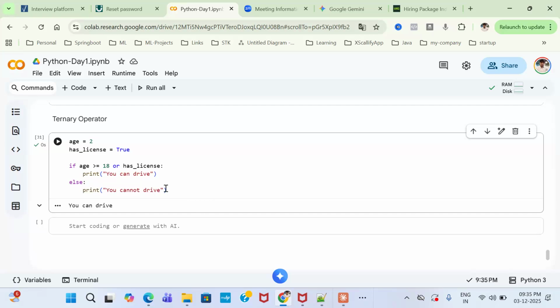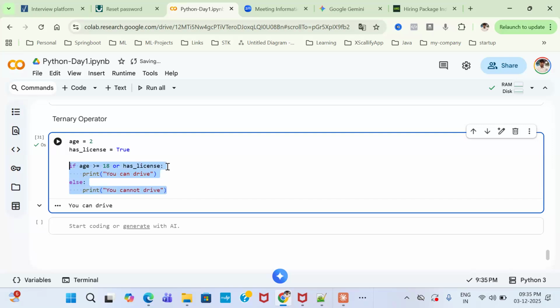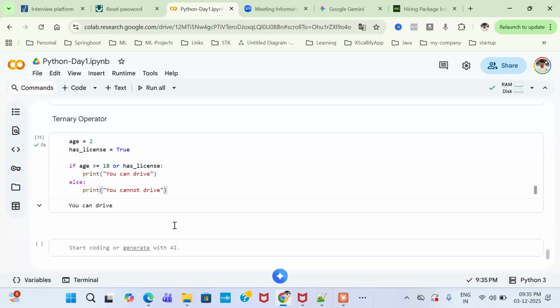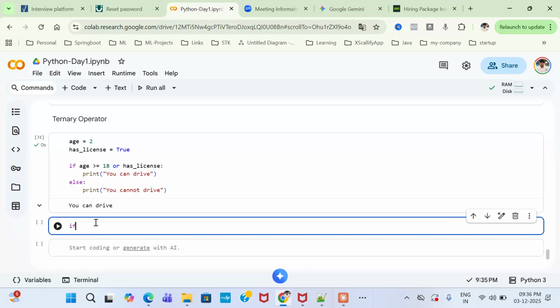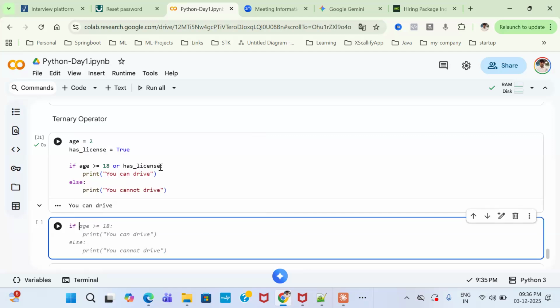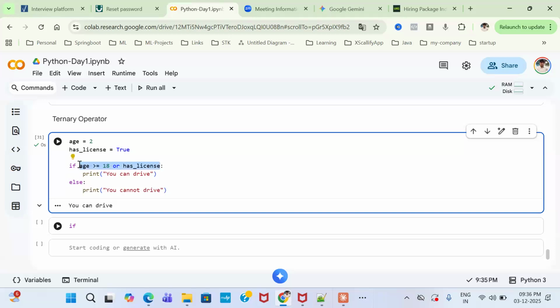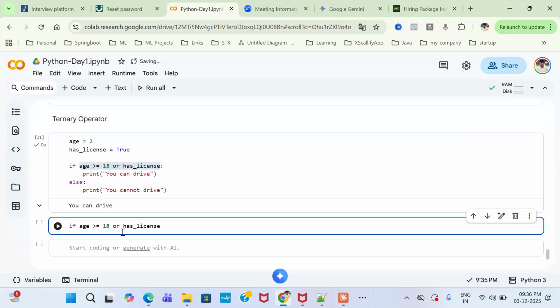The same thing I can write in just one line. To write this statement, how many lines am I using? I'm using one line, two, three, and four lines. In just one line I can rewrite the same concept using the ternary operator. How can we do that? You can write like this. Let me explain. First you write the if statement, if, and the condition.